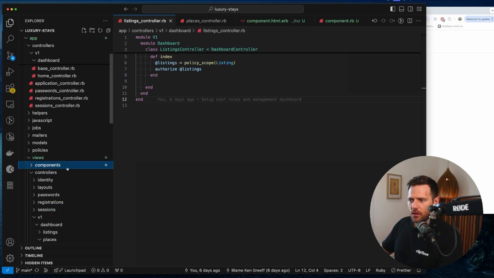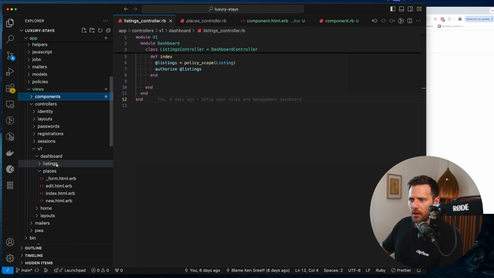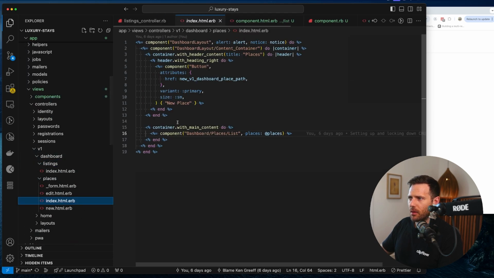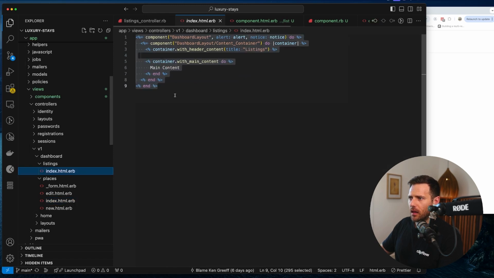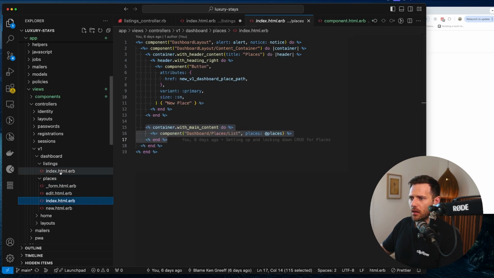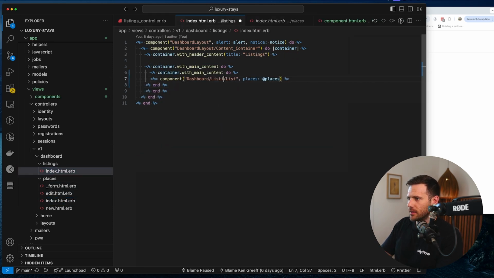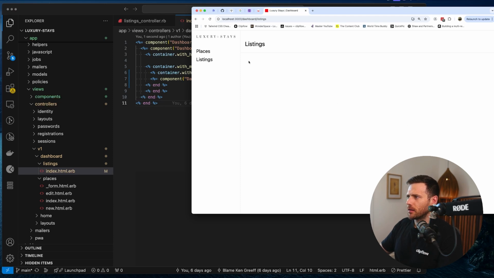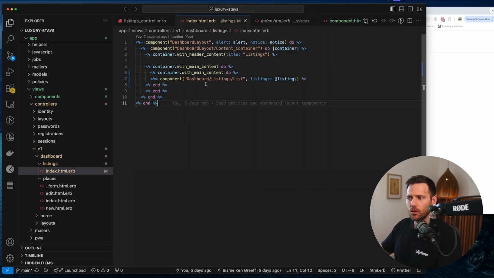Now what we need to do is just use our component. So if we go into V1 dashboard listings index, we're going to grab the places index, grab that, and then move it into here, into the main content. Just double check that. Yep, main content. And here's listings list, and it just changes to listings, yeah? So you see, it's just copy paste. We're playing copy paste, copy paste. Good stuff. Cool, nothing there because we have no listings. So that's fine. Let's just fix the indentation here.